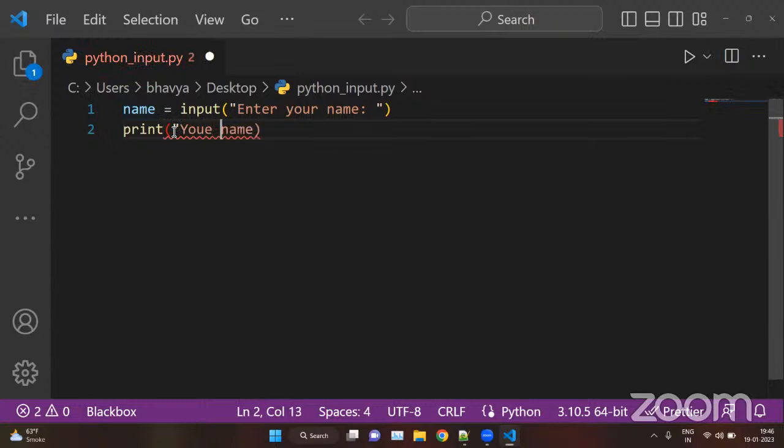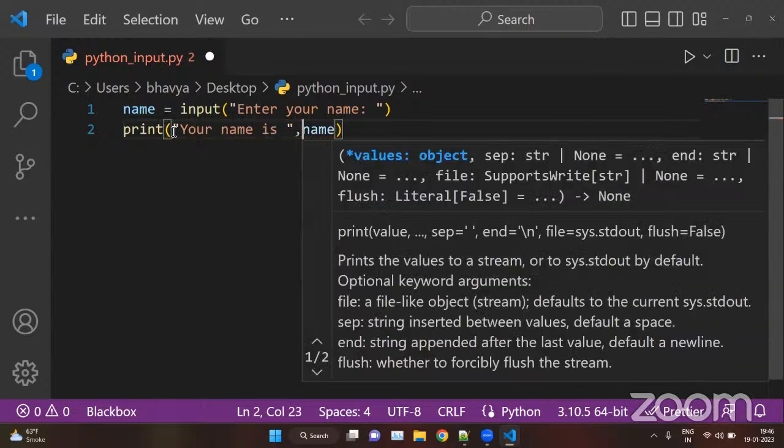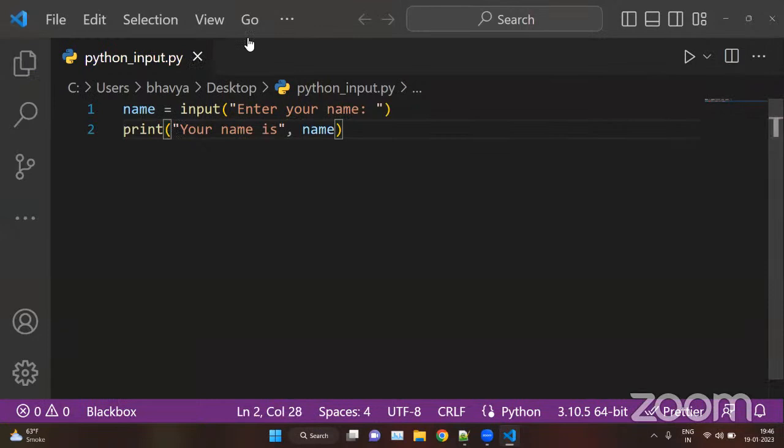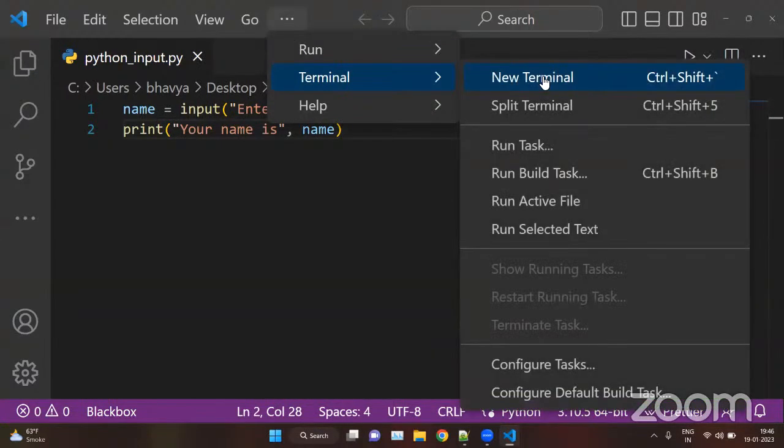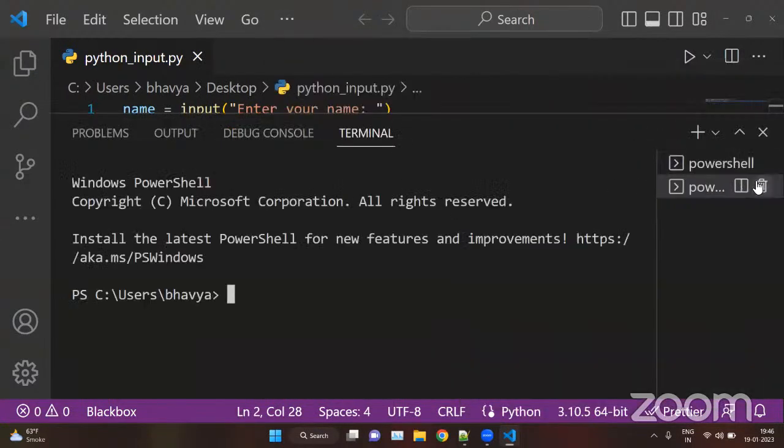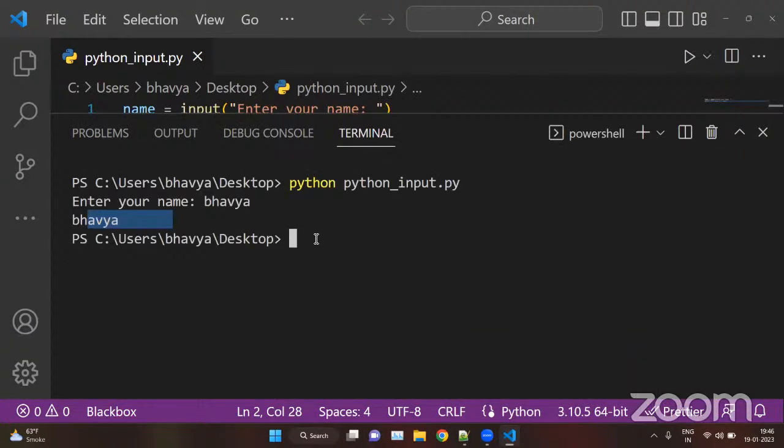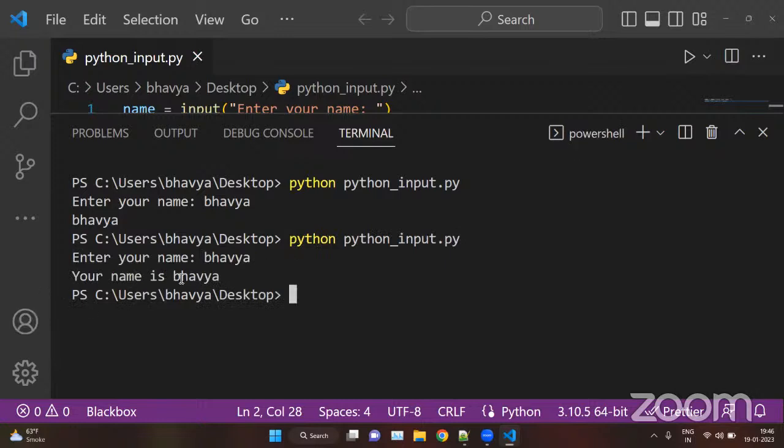Your name is, in quotation, comma. Just put a comma here. Now we can run this again. So Python, enter your name. So Bhavya, enter. So your name is this one. We are writing your name is as a string, and this is my name. It is also a string.